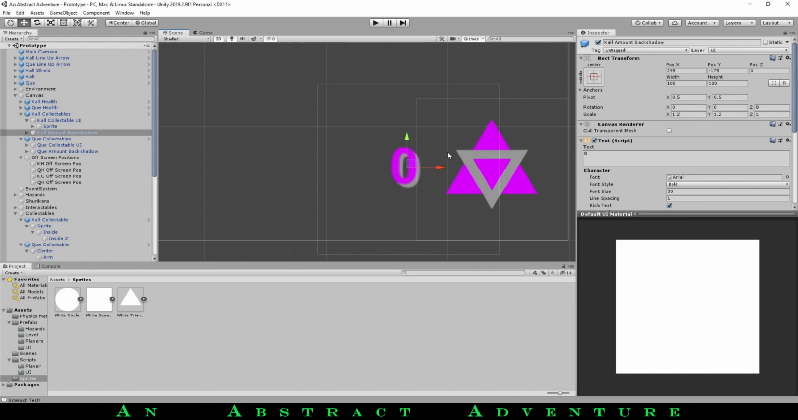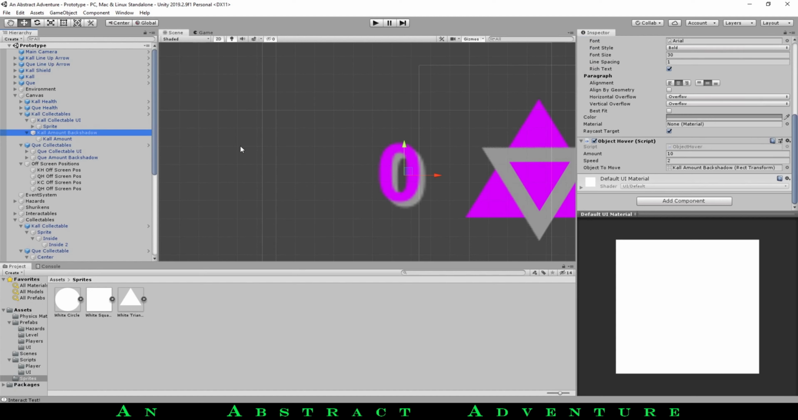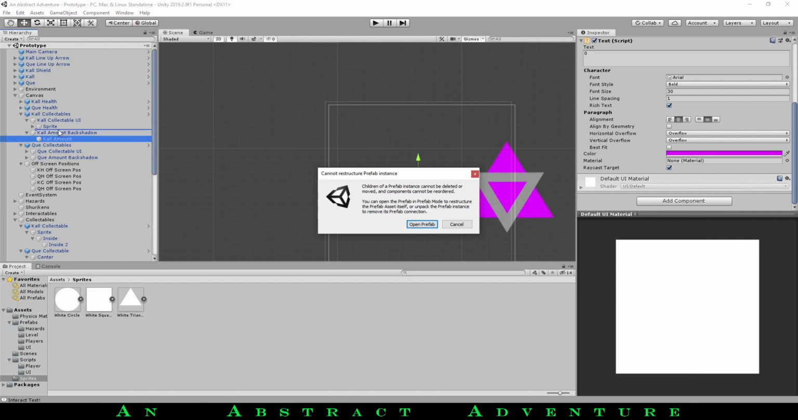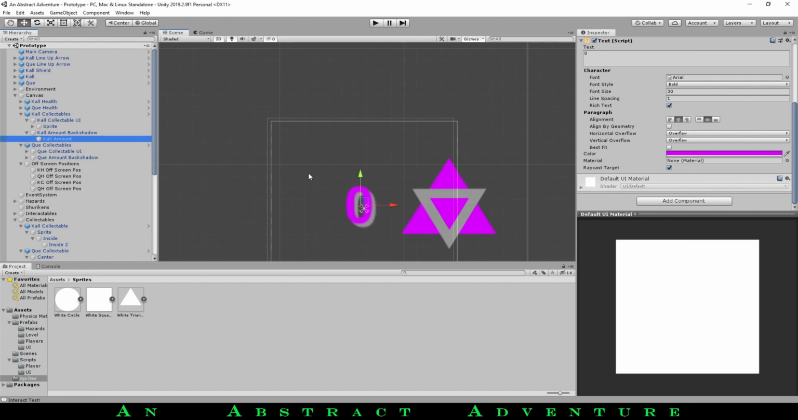Then for the number, also for some fanciness, this is just the same text object twice, once as the back shadow and then another one as the amount. One thing with UI elements and the way that they're organized in the hierarchy is that going from top to bottom is the order in which they're drawn. So by having the back shadow first and then the actual number below it, it's going to draw this gray 0 and then the magenta one over top. That's how we have this looking like a shadow. If we had it reversed, okay, it's not going to let me do that, but if we had it reversed, then the gray one would be drawn on top. So that's how we have that.